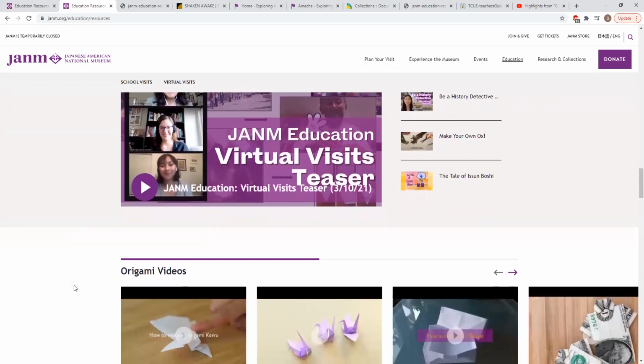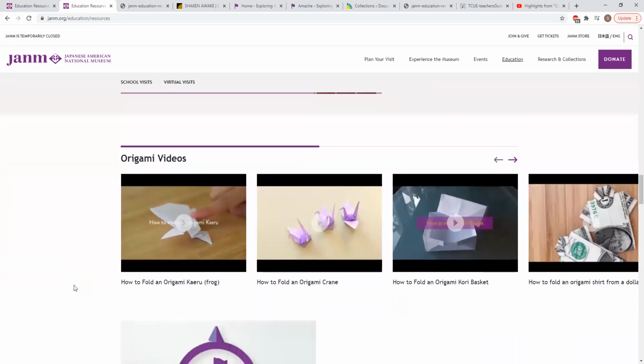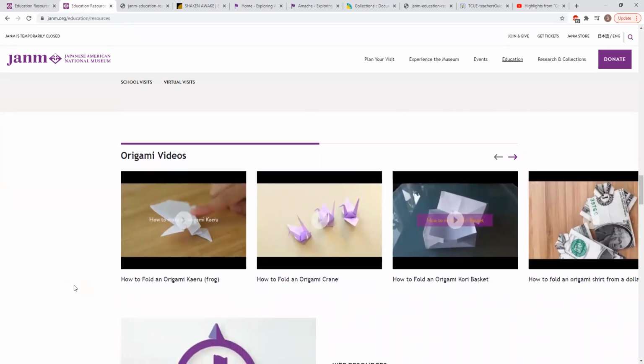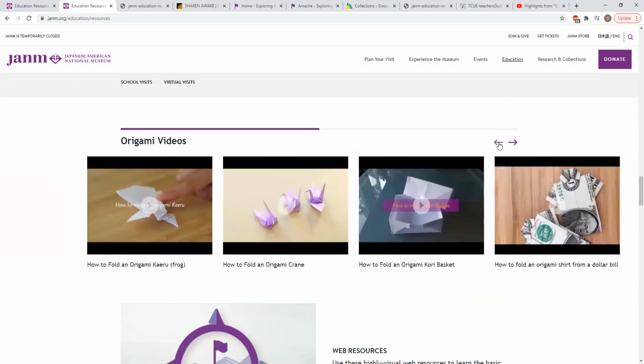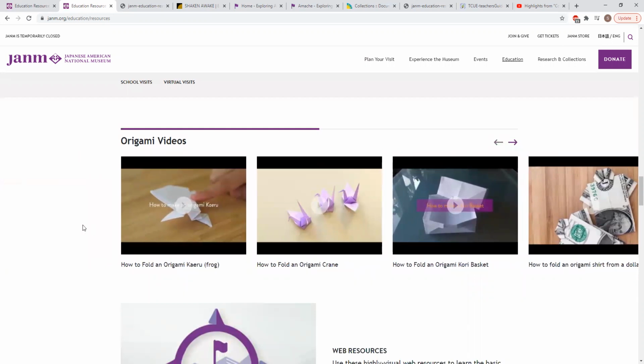And underneath that, we have our origami video tutorials. These are how-tos on how to create some of JANM's most beloved origami pieces, including the kori basket, the aloha shirt, the origami frog or kaeru, and the tsuru or crane. So simply click on those and you're on your way.